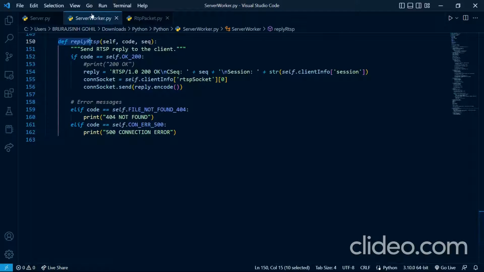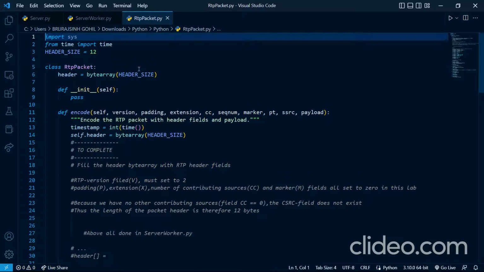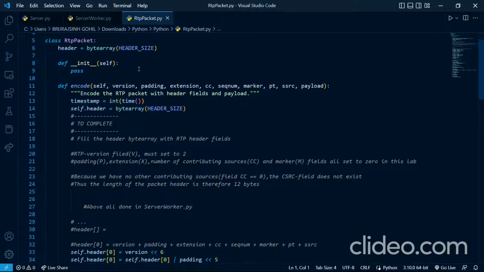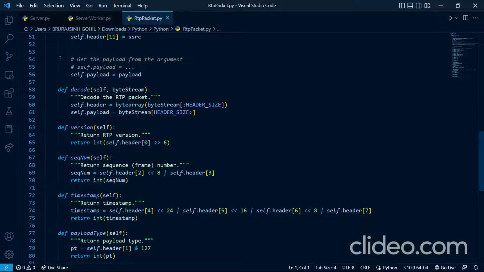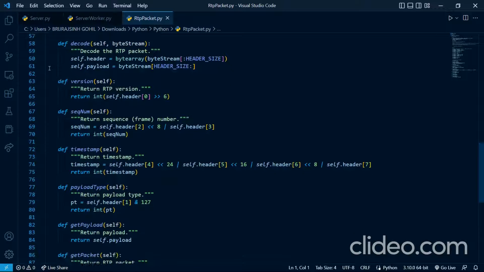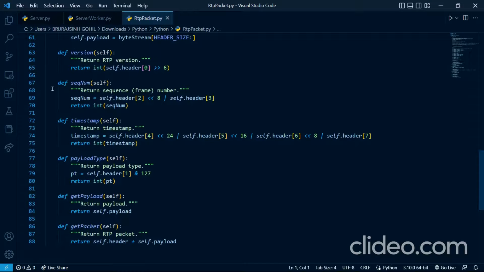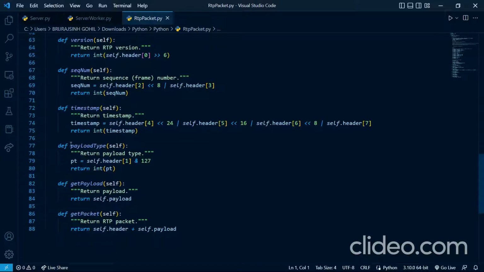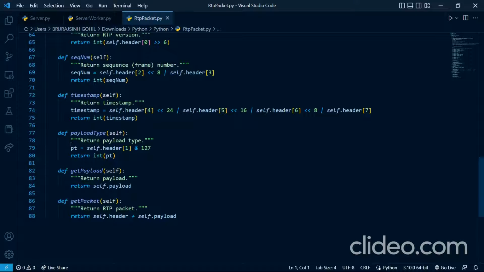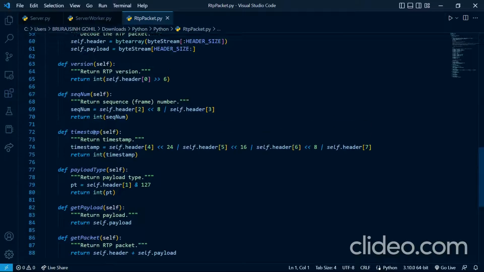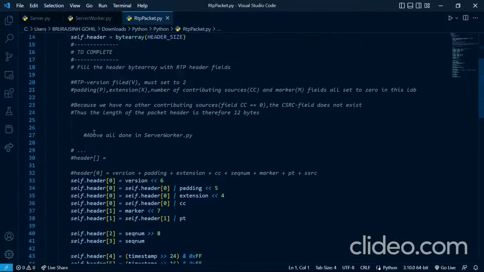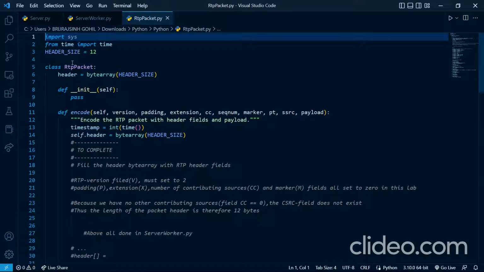Now, for making the RTP packet, we are using the RTP packet class. In this code, there are different functions like decode, version, sequence number, timestamp, payload type, get payload, get packet. In the RTP function, we are setting different header bits. The size of the header is 12 bytes.